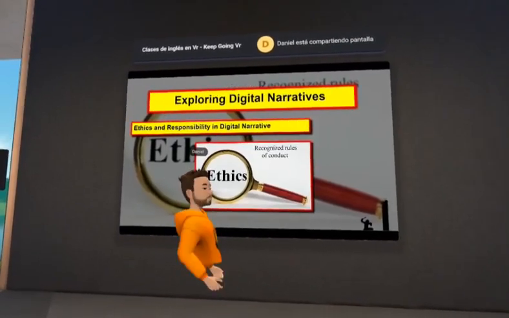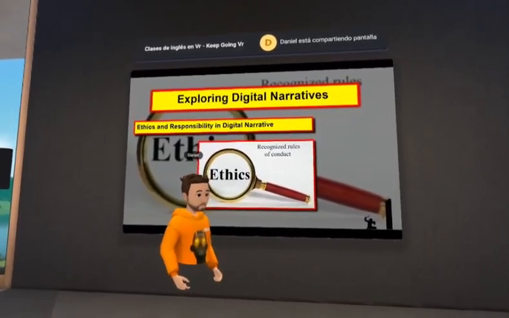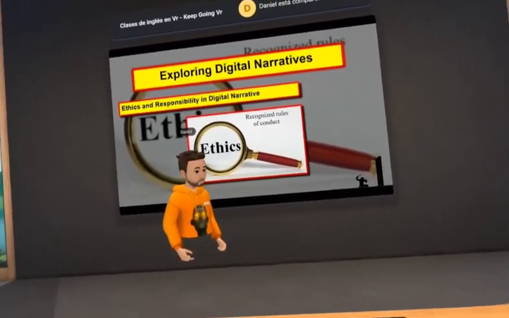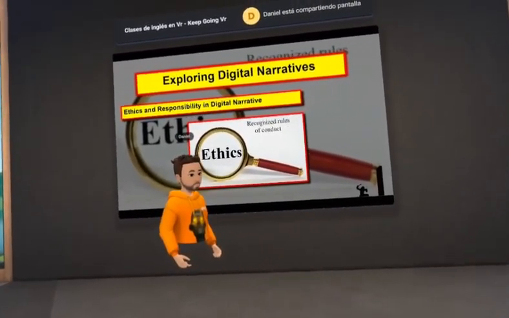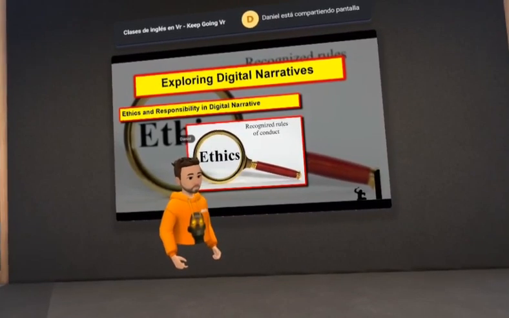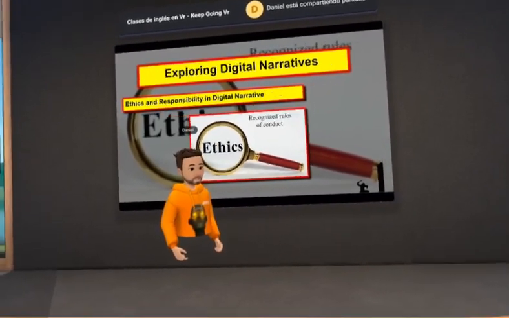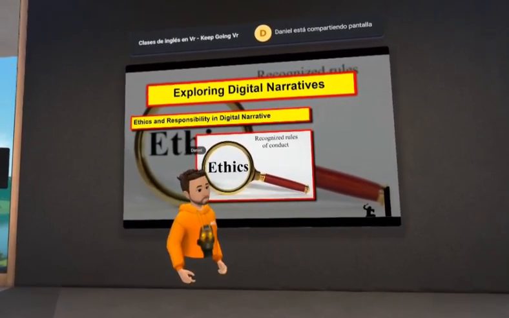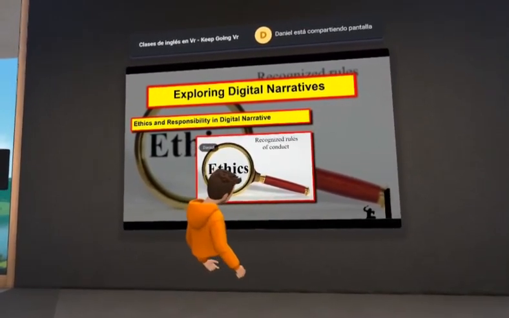To sum up, ethics and responsibility in digital narrative. Digital narrative presents significant ethical challenges in terms of character representation, sensitive themes, and their impact on society.